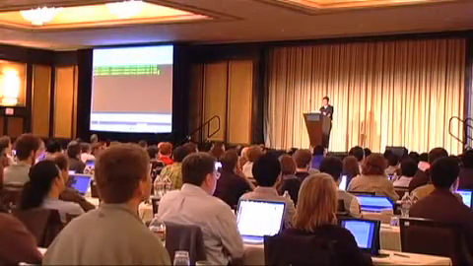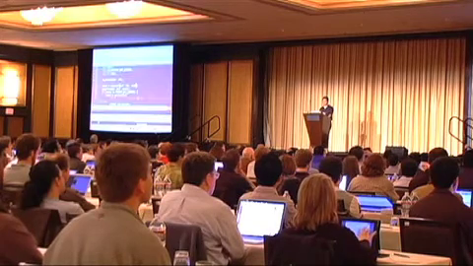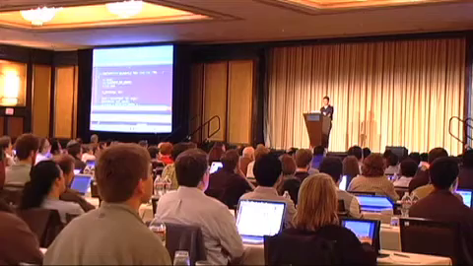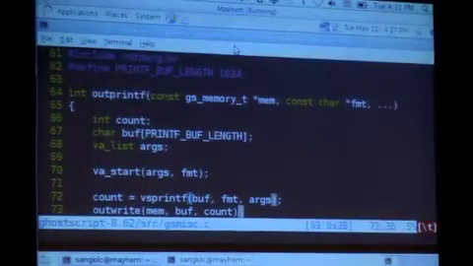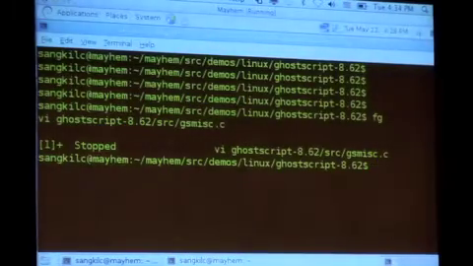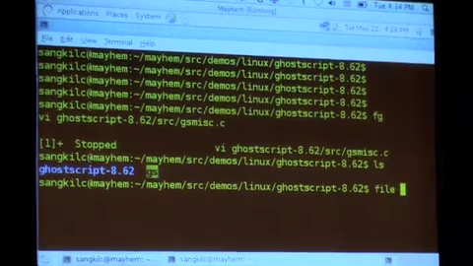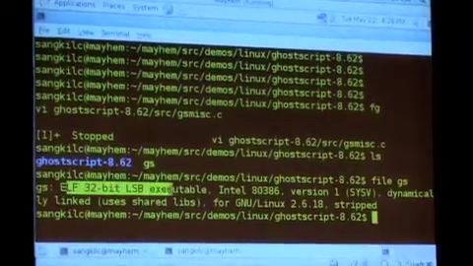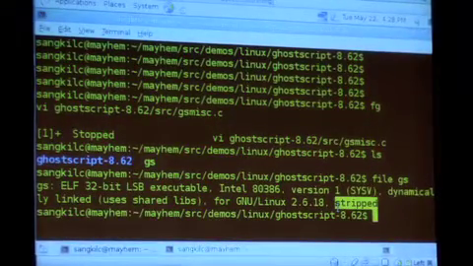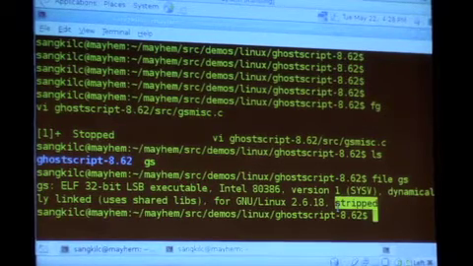So I have a VM here which runs Linux, a Debian 32-bit operating system. And I already downloaded the source code from the website. This is Ghostscript. This is the buggy line of code where the vsprintf is here. Now, I already compiled this source code into this GS file. And if I look at this, this is a 32-bit executable. And this is a stripped binary, which means we do not require any debugging information. This is totally a stripped binary.